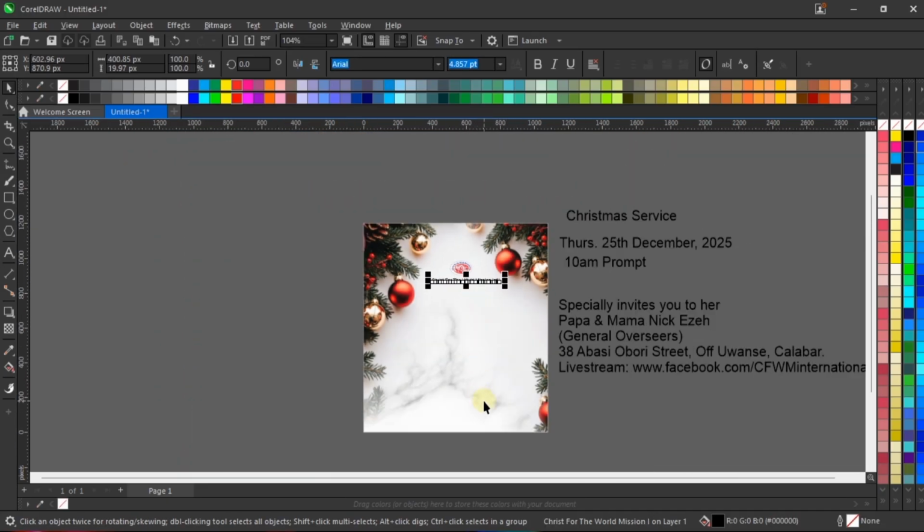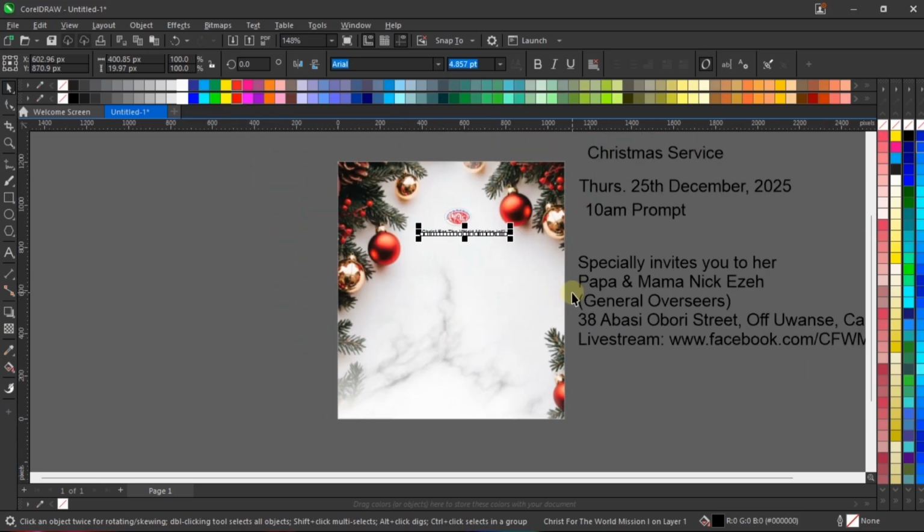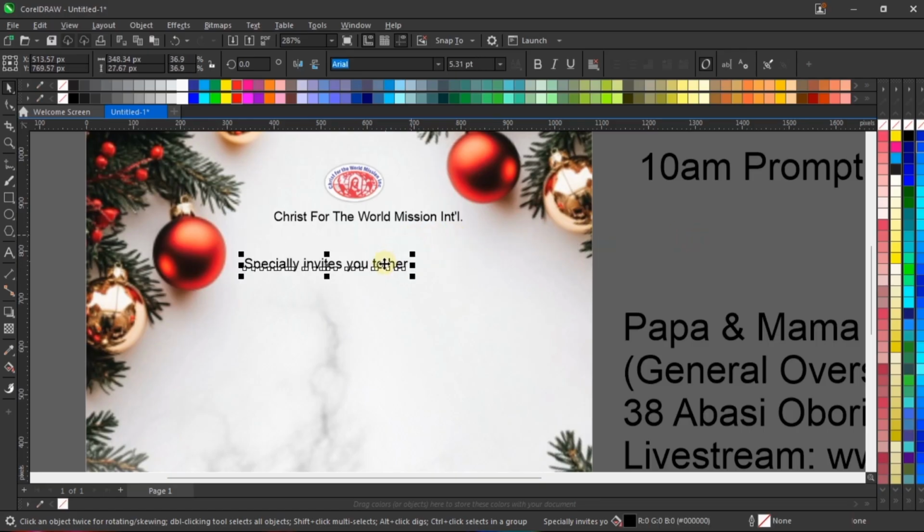Good. You can now see that my texture background is still showing. We'll still go back and adjust our background. Let's just have our layout first. Bring in "Specially Invite". Let's reduce this.